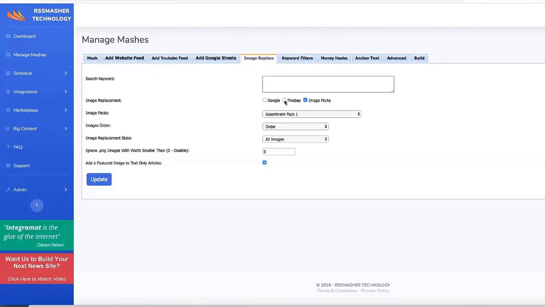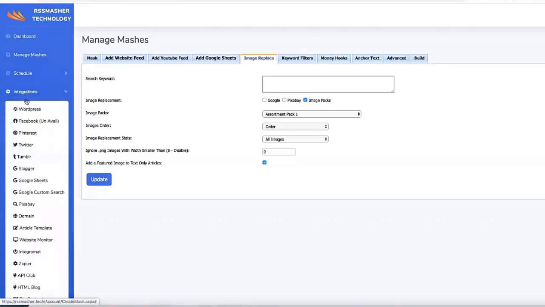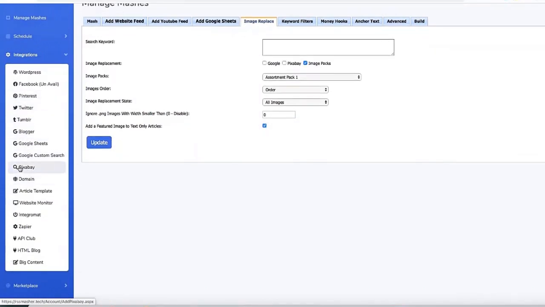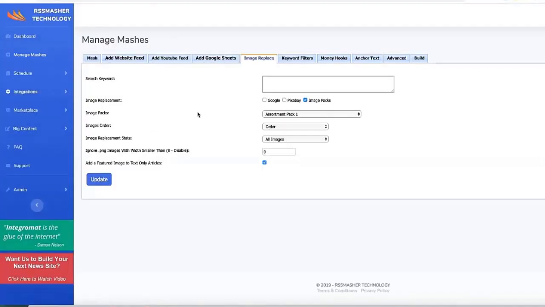Now, you can see we've also got a Google checkbox and a Pixabay checkbox. So you can actually use Pixabay, and in the integrations, if I just show you this here, you can see all the different things that can be integrated. But one of them there is Pixabay, and we've also got Google Custom Search. Now what that allows us to do is set up into those tools so that then it can search for images based on the keywords you put up here.